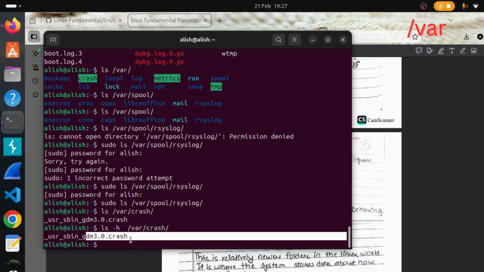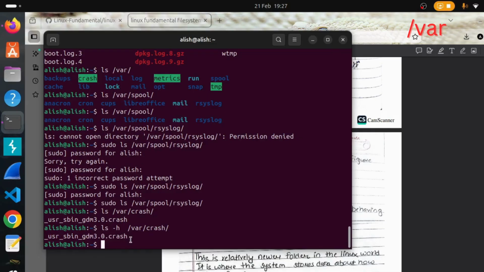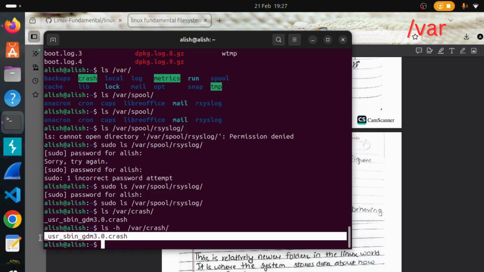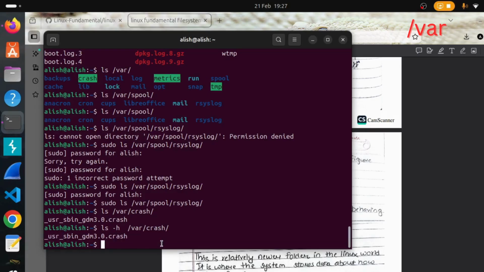But here, a few days ago my GNOME crashed on my system, and I had to reinstall it, and it's showing that one. So basically a live, practical example is here. When my GNOME crashed, right, it stopped working, so it is being stored in our crash folder. So it's basically that.